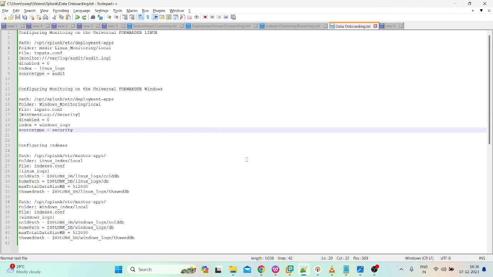Okay, so basically this is divided into two steps. First, we need to configure the monitoring on the Linux and Windows, and then we have to configure indexes. For configuring the monitoring on these universal forwarders, I'm going to use the previous concept which we used in the deployment server. We were pushing apps, so in the same way I'm going to create apps for two different instances, and push those apps to the respective universal forwarders. After doing that, we are going to configure some indexes.